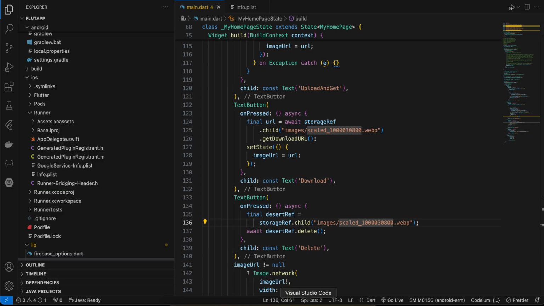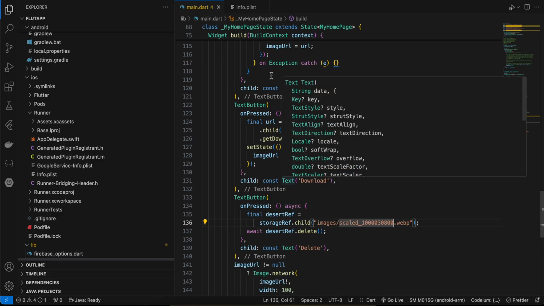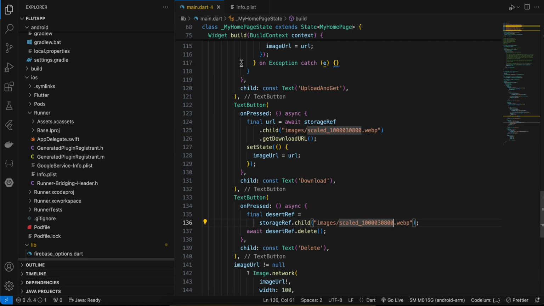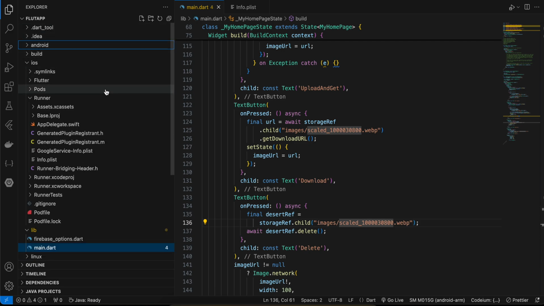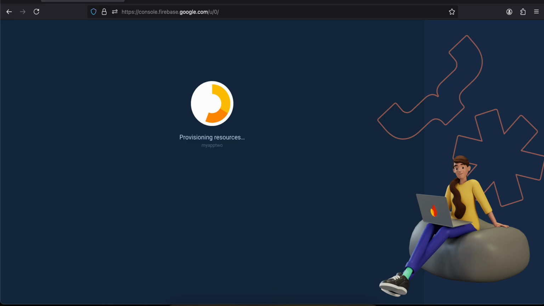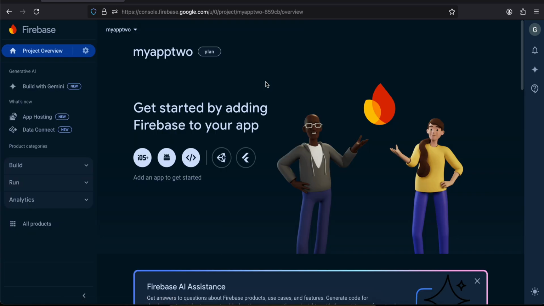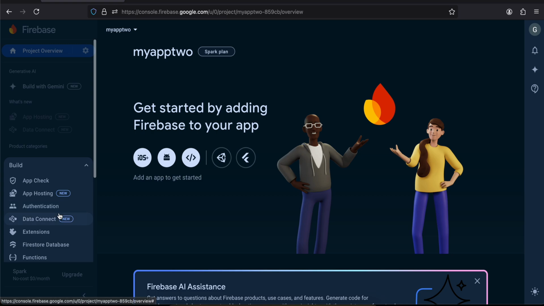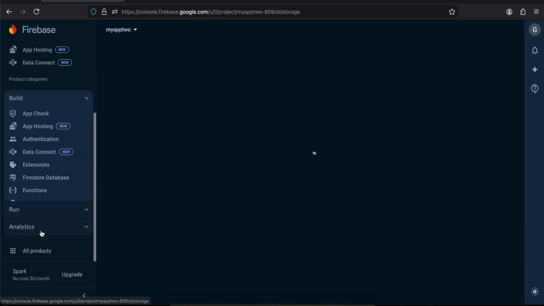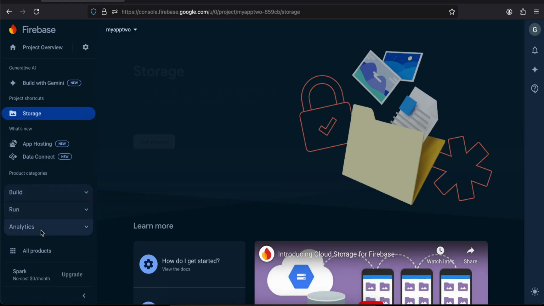In the meantime, just create one Flutter project. Yeah, that's it. Just create one Flutter project. Let's go back and see if this is done or not. Okay, so this is done. Then click on continue, and here you can select your app. So this is your project, sorry. Next, go to build, go to storage, and here we first have to enable storage.